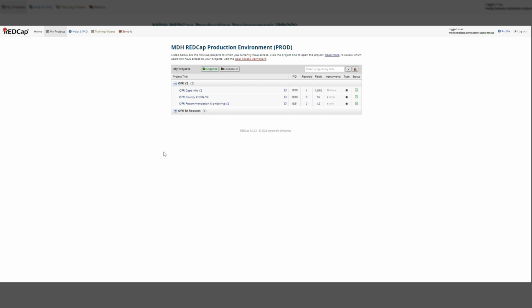Your My Projects tab may look a little different from mine, but just as an example, we wanted to show you that the OFR version 2 database contains 3 projects that your team would gain access to, or your data manager, whoever's responsible for entering data in REDCap. So the first project is Case Info. The second project is County Profile. And the third is Recommendation Monitoring.